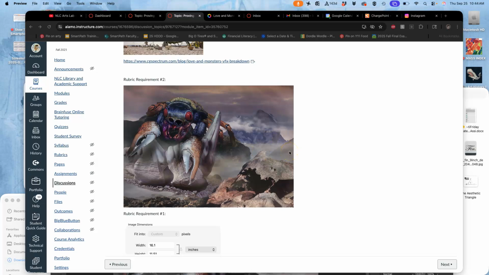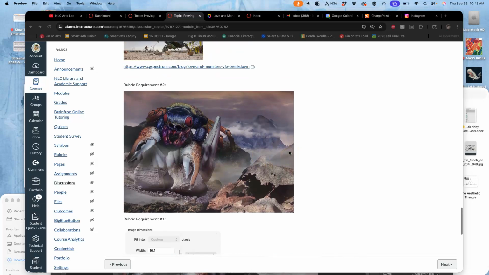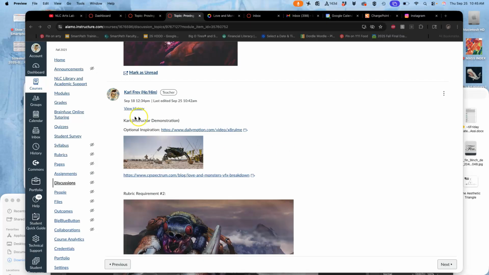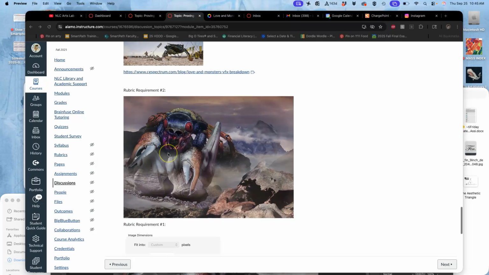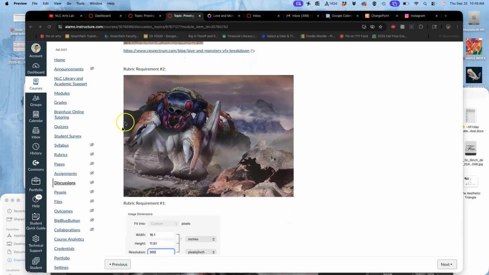All right, so the final submission, I just want to be crystal clear because it's our first proving ground. You do not need inspiration, but you need all three rubric requirements. Rubric requirement 2 is your creature placed in a landscape, as long as you place that creature in there.